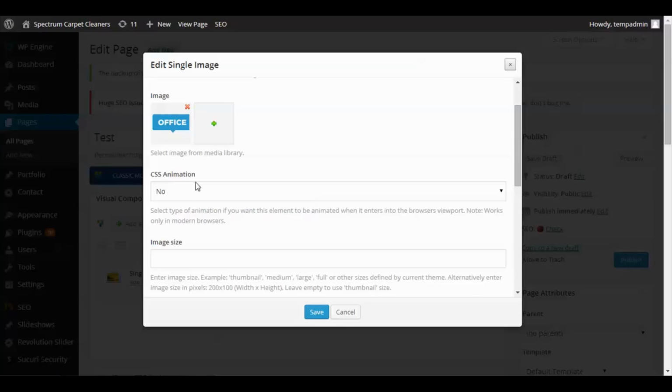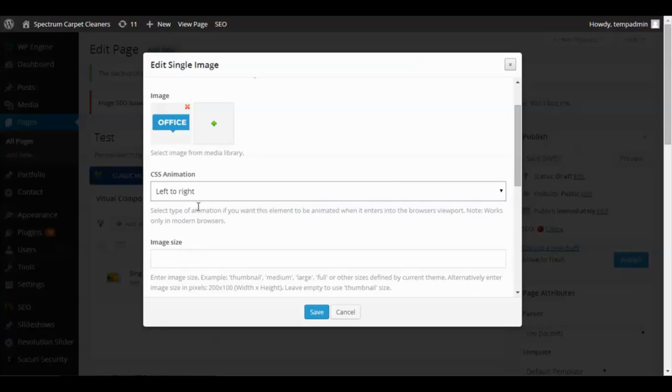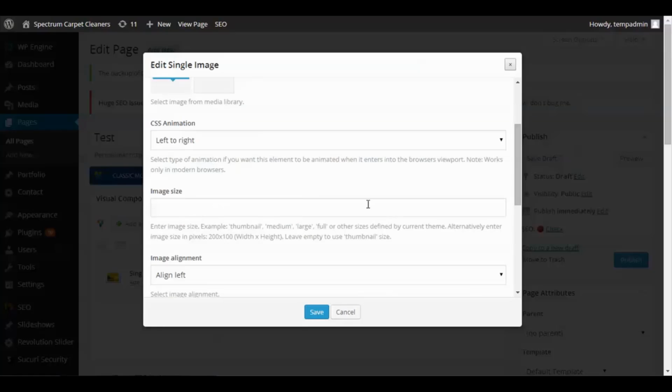Below that is CSS animation. This is something that each element has when you choose an element. It's really fancy, and it's a really nice option that you can choose. What it does is when your page loads, what you have this element set at, the animation, that's what it'll do when your page loads. So if you have left to right, it'll fade in from left to right just like a little bit, and it's just really fancy. So choose left to right, or whichever you want. Image size, it gives you some examples, like the common examples, like thumbnail, medium, large, full.